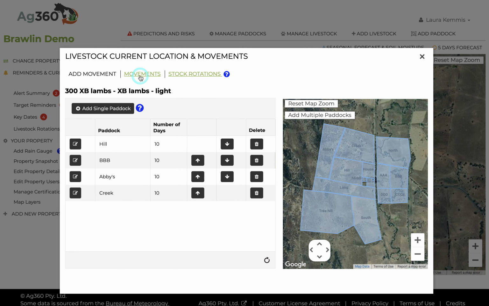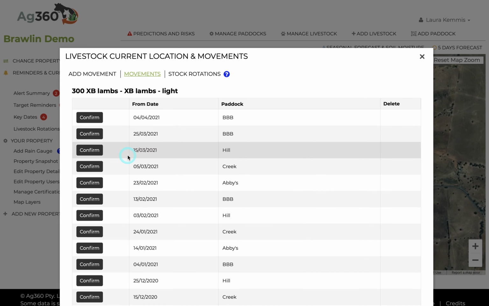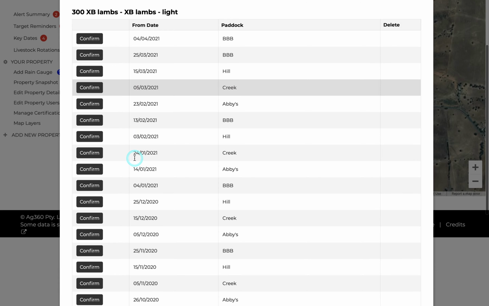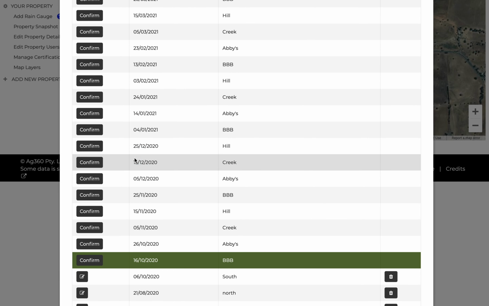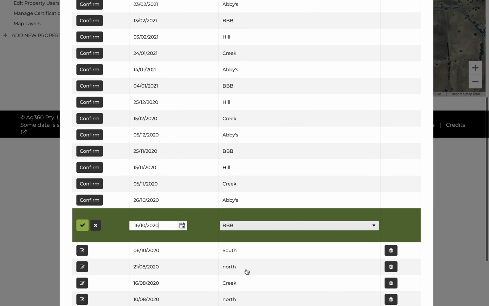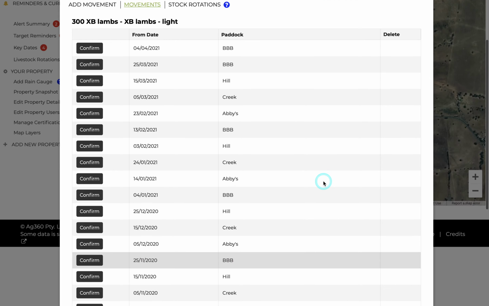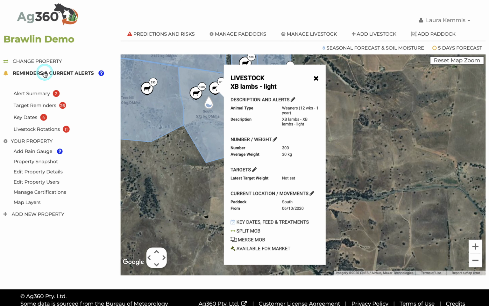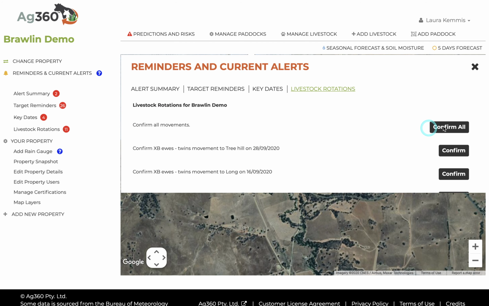When you go back to the Movements tab, you'll see the future paddock movements have been automatically added based on the rotation, and you can either confirm that these movements happened, change the date, or change the paddock. Planned rotations will also appear under the Reminders and Current Alerts Livestock Rotations heading. Here you can confirm all the movements or confirm them one by one.